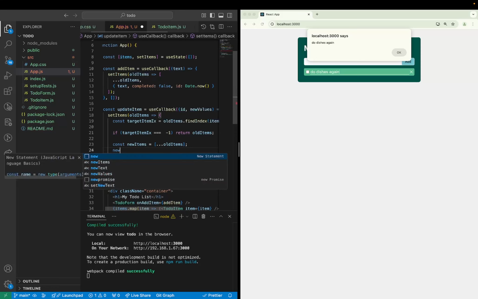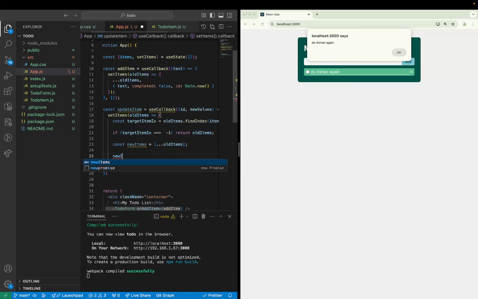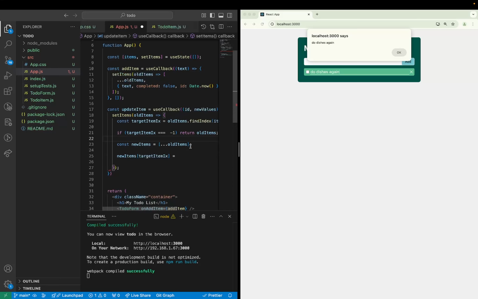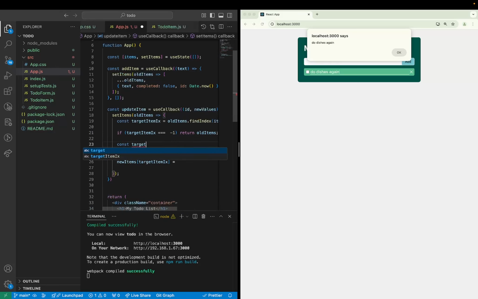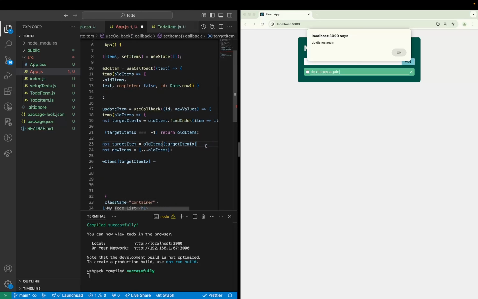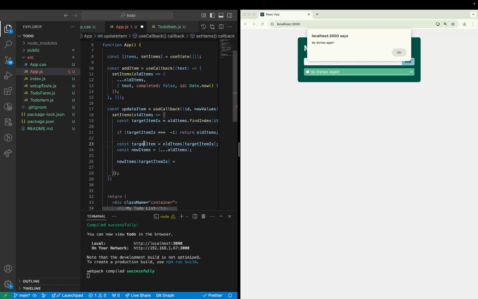And in the new items, we're going to update the index of the target item. First off, since we have the target item index, we are also going to get the target item, and the target item is basically at the old items, at the specific index of that item. So that gives us the target item.